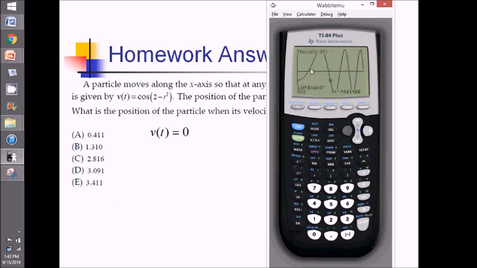So let me move my little spider. Let's see, we're going to go a little bit to the left of my crossing and press enter, and then a little bit to the right. There we go, and enter one more time, and we get a value of 0.655 and some change. Now I'm going to go ahead and store this as a value.